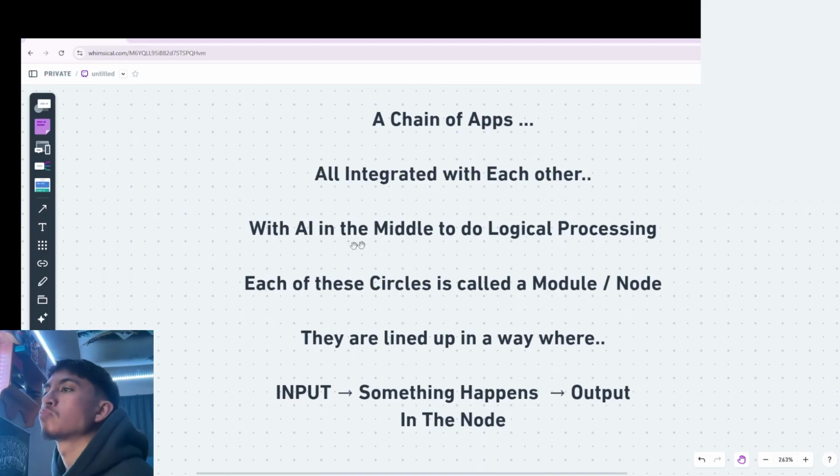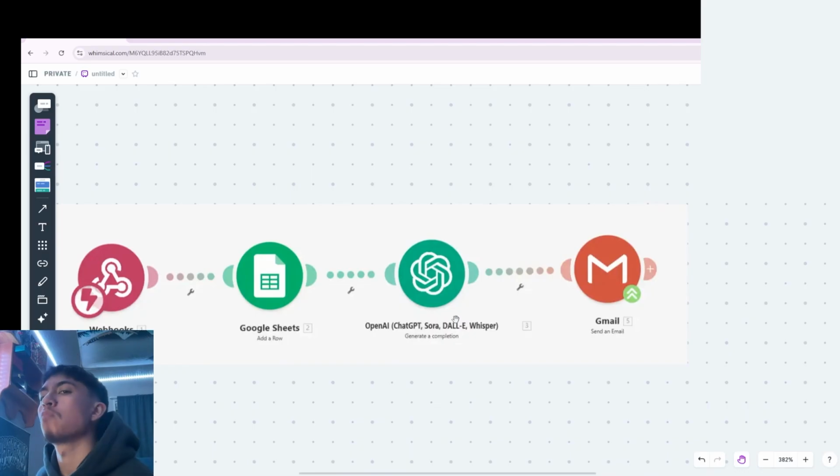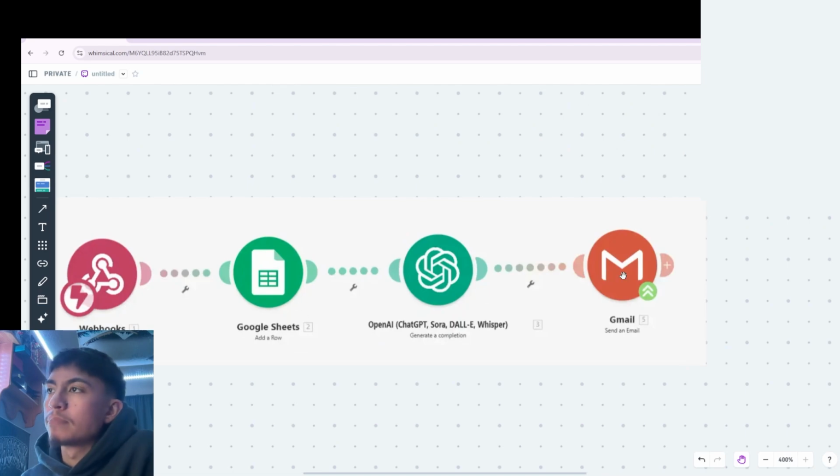And we have AI in the middle of these apps that does logical processing. What that means is this is the stuff that somebody would have to think about, right? That actually requires intelligence to make and to actually get an output from. That's the logical processing. So you guys can see Google Sheets and Gmail are connected, but there's an AI node in the middle right here that is doing that logical processing. That's whatever the person would be doing.